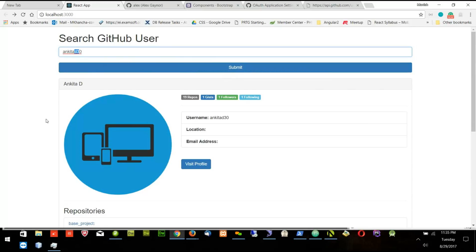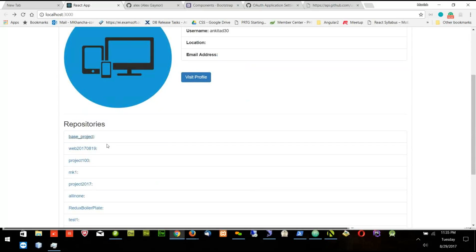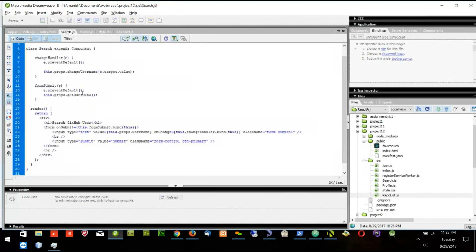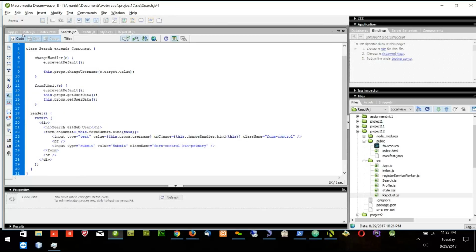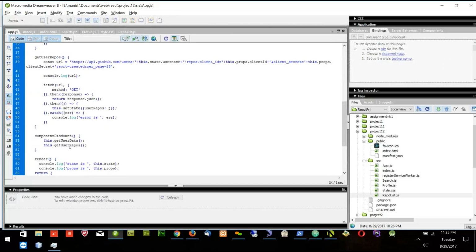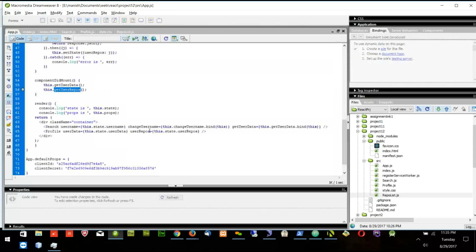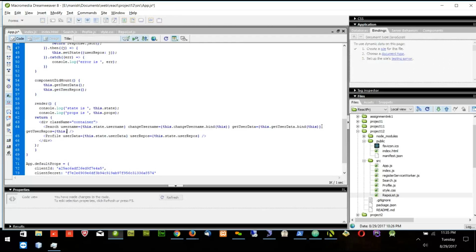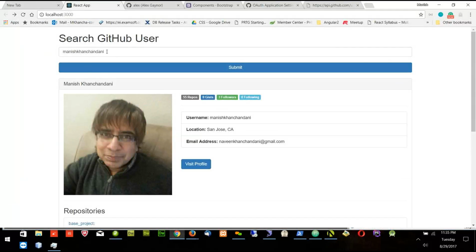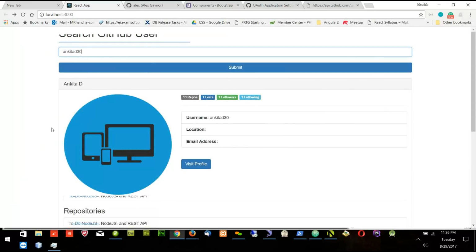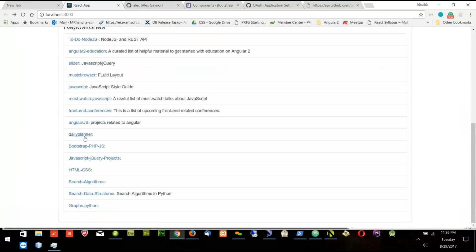Actually, once we change the username, we did not change the repositories. So it's coming back to the old ones. We should also call that one. So in the search, I should also call this second API, the user repos, and pass that repo here. Now we will change the username. I'm getting all your repos.